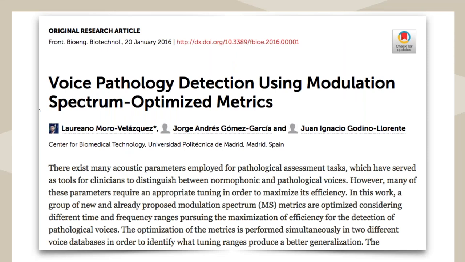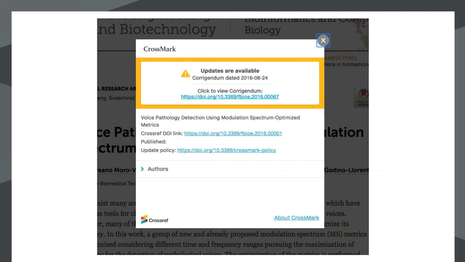Another example, this is actually on a web page rather than in a PDF, but the Crossmark button is there at the top right. Clicking on this one, we've got the same pop-up box, but in this instance, there is an update. There's been a correction that was published in 2016, and you can follow the link just below that to see the correction notice itself and find out more about why that correction has been published. And again, I click on the Crossref DOI link to go straight back to the original article on the publisher's site.